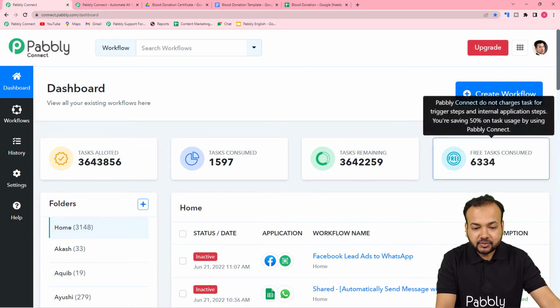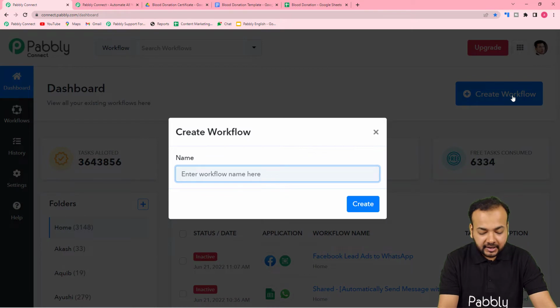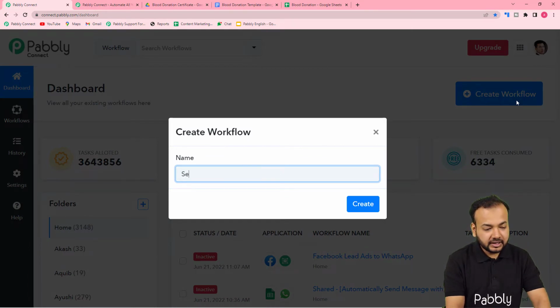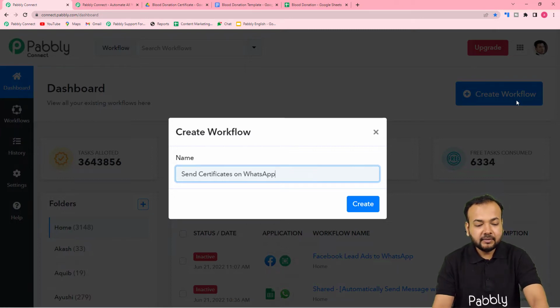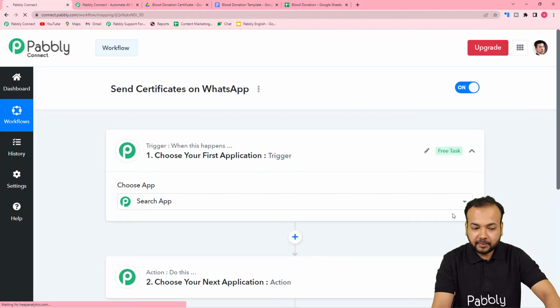And guys, from the dashboard, you have to create a workflow. So just click here on this create workflow button. And here you can give a suitable name to this workflow. So I am giving the name here as send certificates on WhatsApp. So you can give any name. After this, you just have to click on this create button and you can see your workflow page is loading up here.